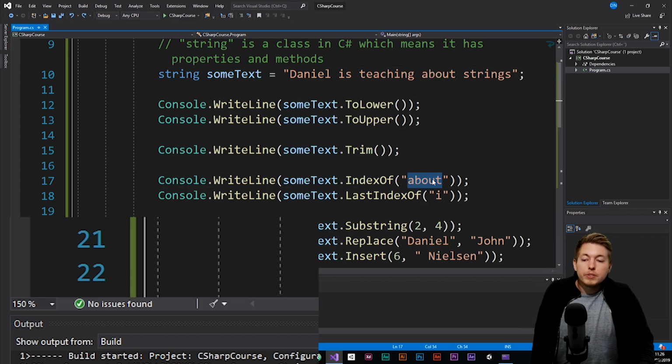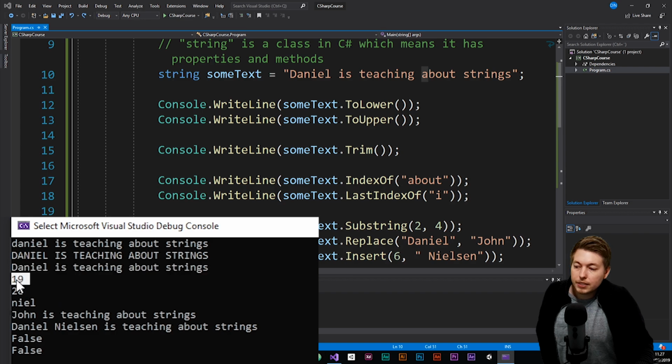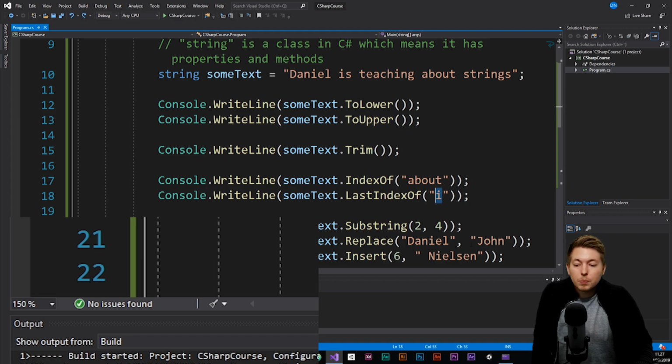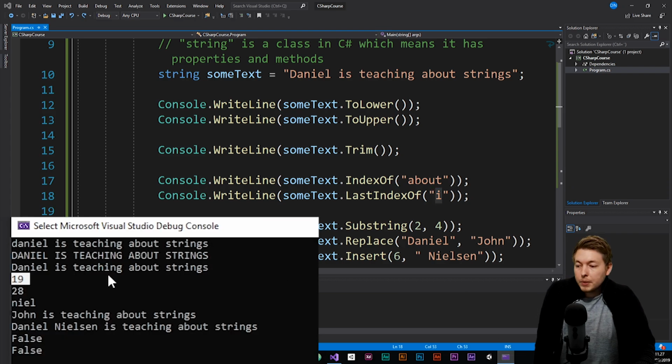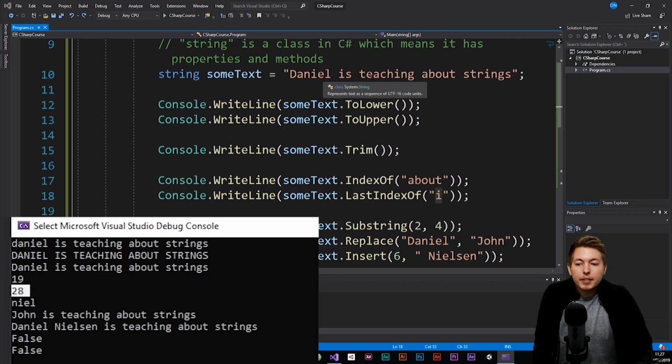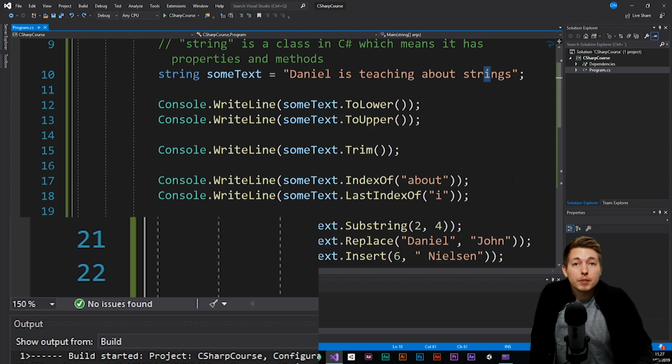So it will return the position of the first character, which is the A from about, and tell me where it's positioned inside the string. Going back to the console, you can see that I get 19, because 0, 1, 2, 3, and so on until you get to that particular word. We can also search for the last index of. In this case, I want to see where I is, and we get 28, which means I'm not going for the first I, I'm going for the last I, which is this one in here.